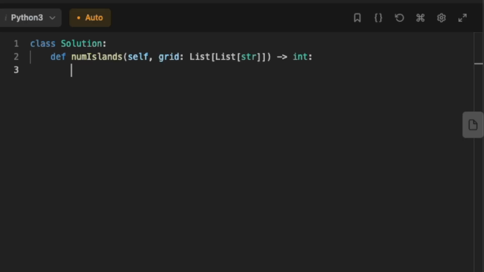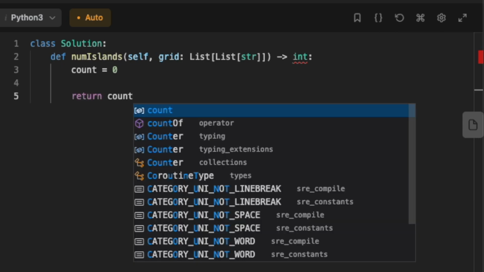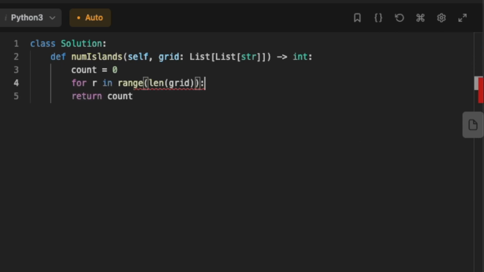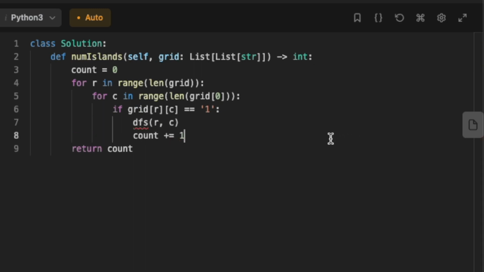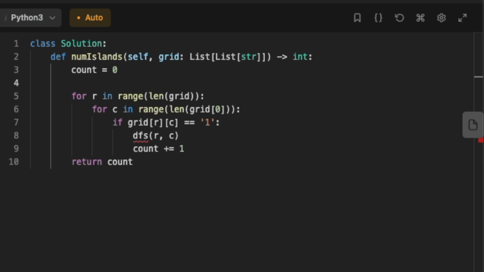The first thing that we know we need is some kind of count to keep track of the number of islands that we found so far. And we know that we'll return our count. Now we can loop through the grid, and I'm going to use the letter R to represent each row and C to represent each column. So now we can ask our question, are we looking at land? If grid at R, C is 1, then we can call our recursive function, which we'll call DFS. And we can also increment our count variable. So up here, I'm going to define DFS.